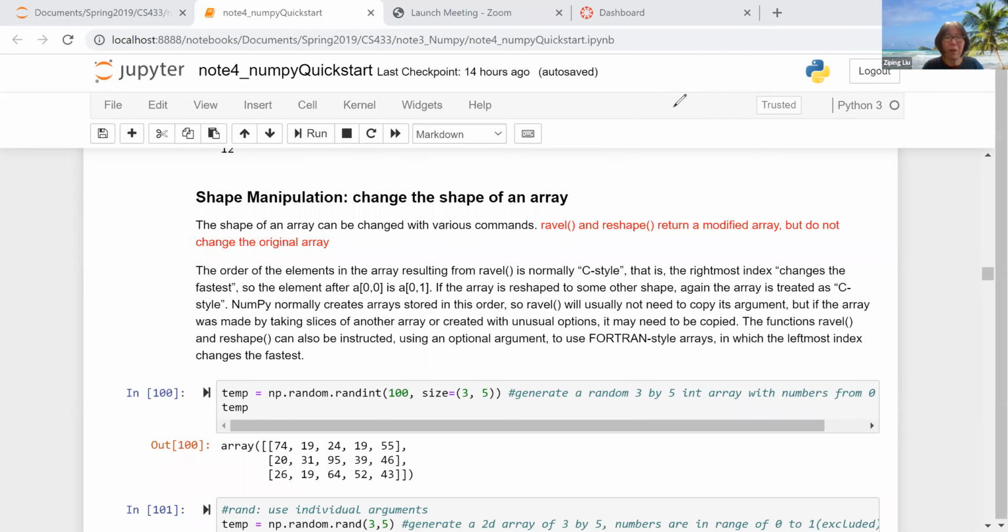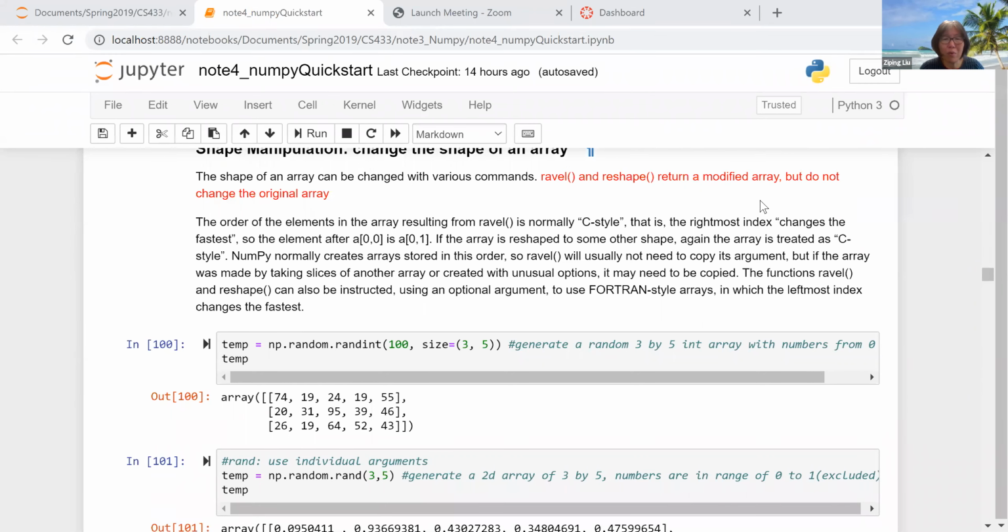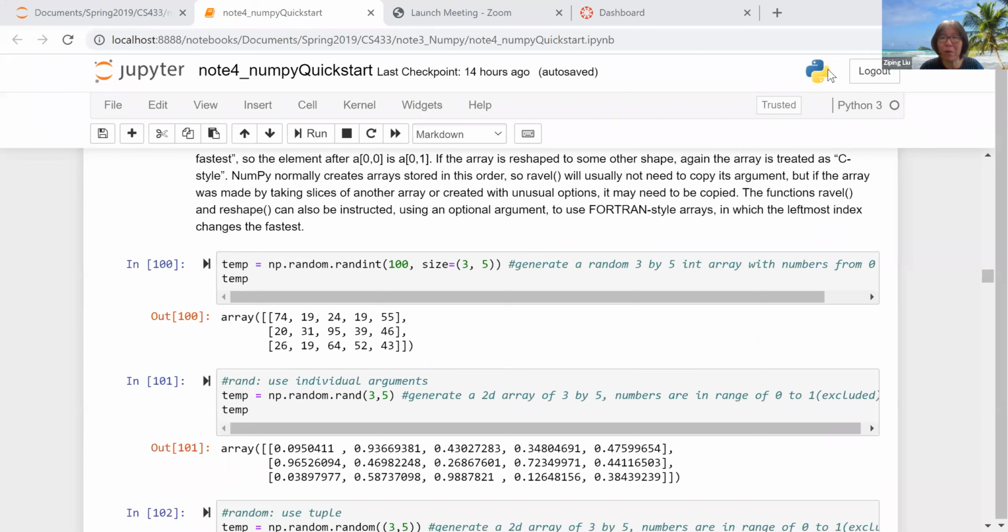Today we are going to continue with the notes, a quick start from the official documentation, but I added some more stuff. We will start with shape manipulation of NumPy array. The first part is random number generation. There are a couple of ways in NumPy you can do random number generation.